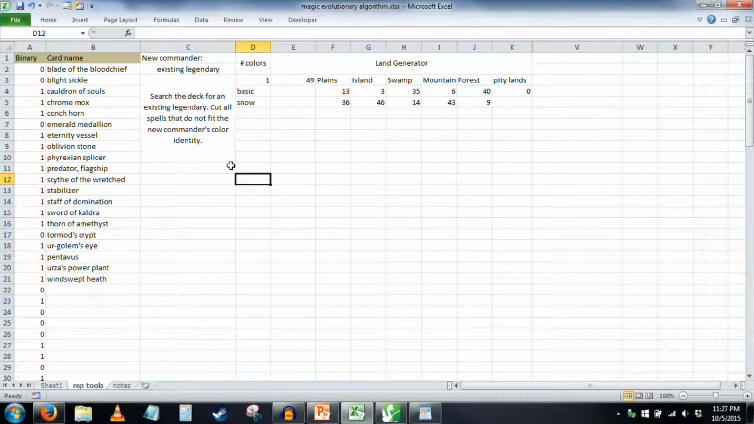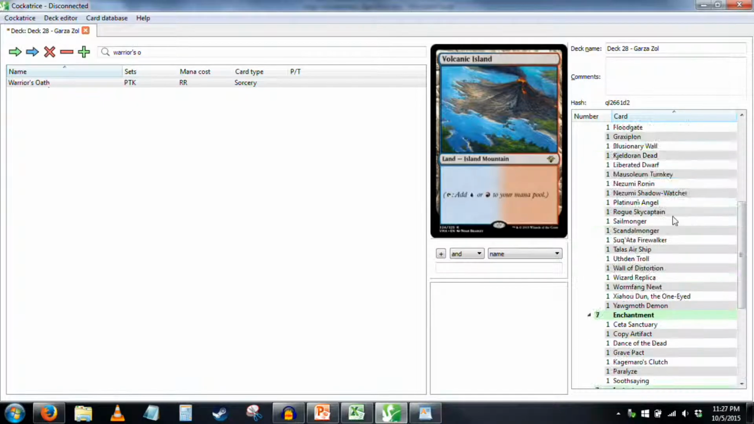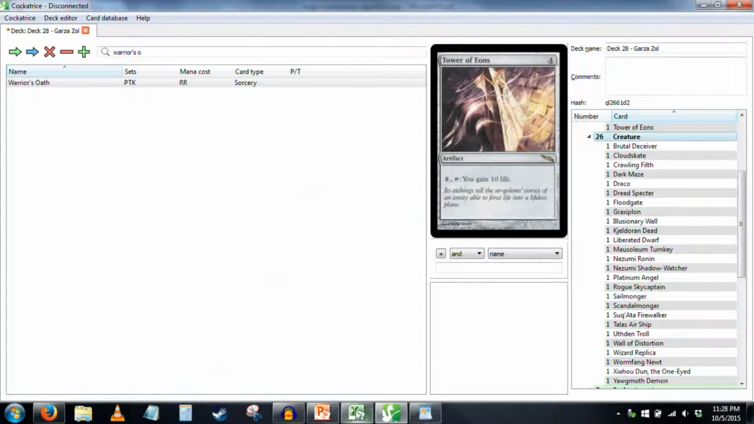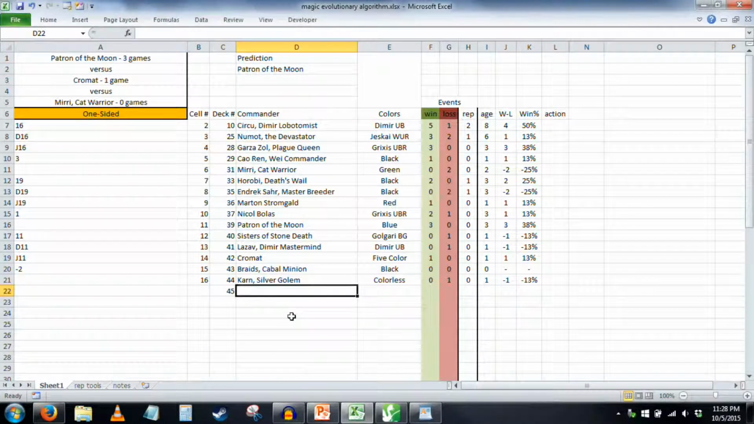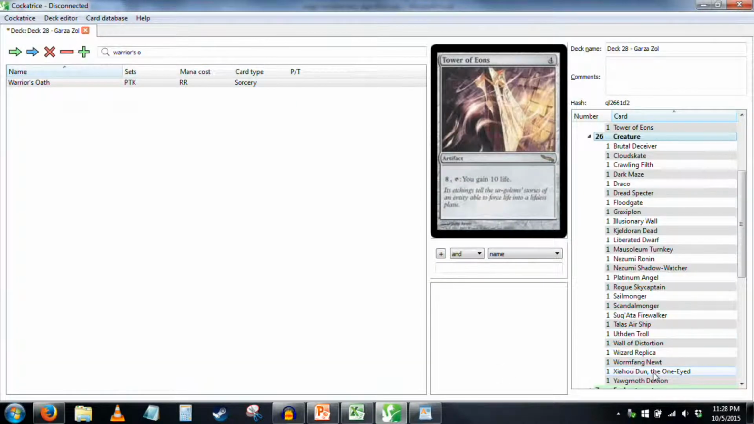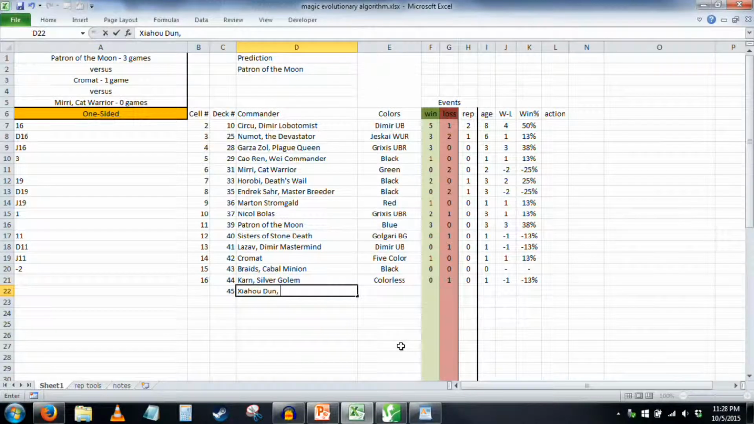Go back here, random. So I have to use an existing legendary. So I'm going to search the deck for an existing legendary, and cut out all spells that do not fit the new commander's color identity. Alright, so Xiaodun is the only legendary in the deck. If there were multiple, I would pick one at random. So here we go. We're going to make deck 45, which is Xiaodun, double check the spelling, the One-Eyed.